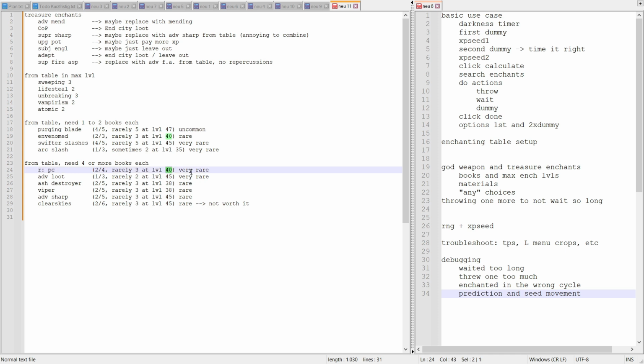RPC3 you always get, that's not hard. The level 40 enchants, you can still get them. Same with Ash Destroyer 3 and Viper 3, you get that, it's really not hard. Advanced Looting 2, however, is hard. You will probably have to combine Advanced Looting 1.